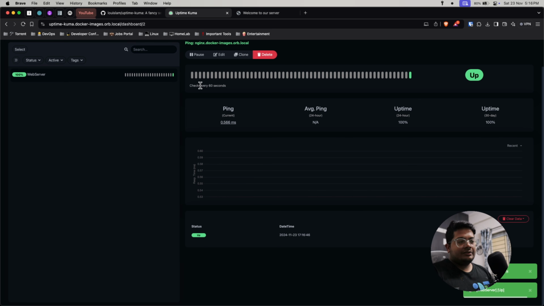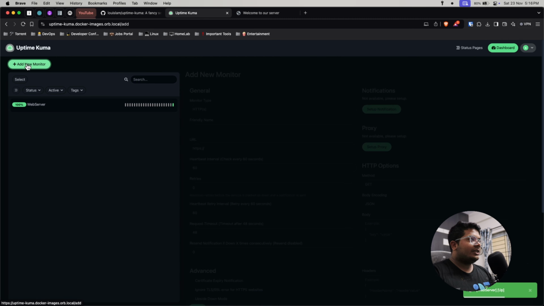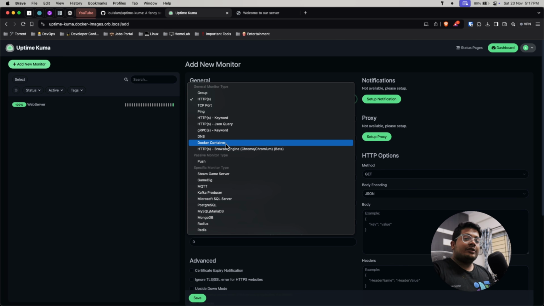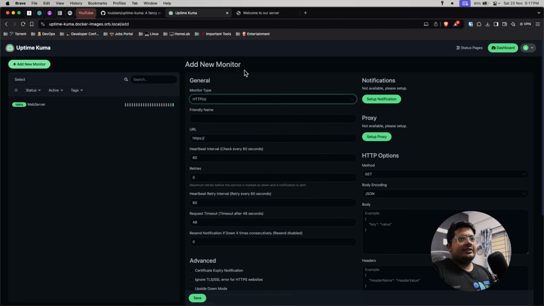So this is how you can use Uptime Kuma. Like this, you can add multiple things over here. If you click on add new monitor, there are lots of things that you can have. You can test with ping, HTTPS. If you want to have a specific keyword on the website that you want to monitor, you can also have that. If you are using a Docker container that you want to check from there, you can also do that. So like that, you can do a couple of things.